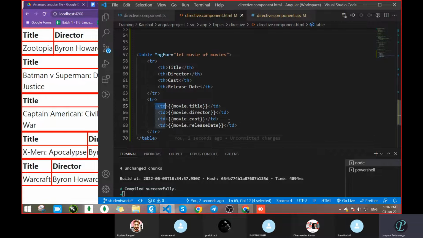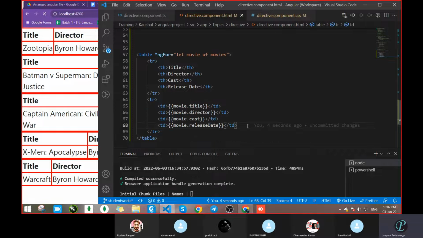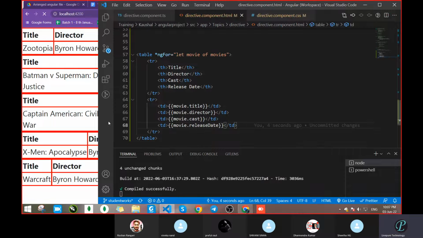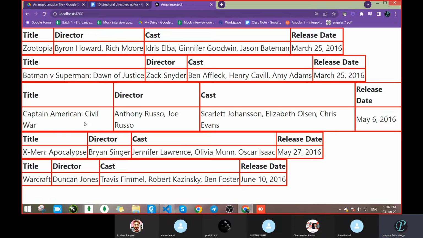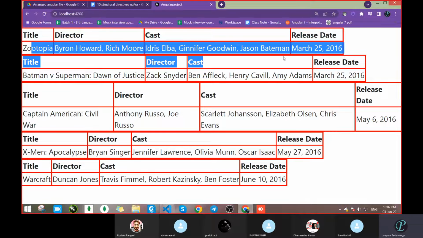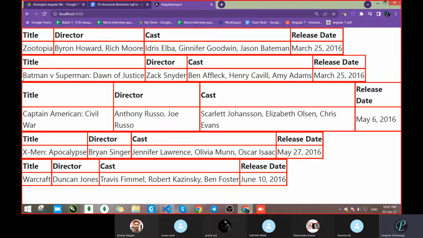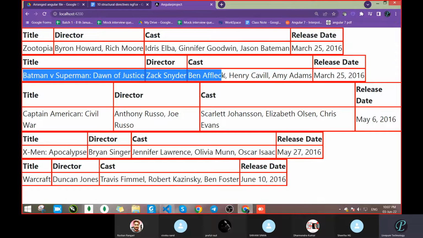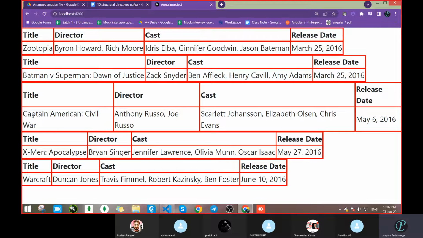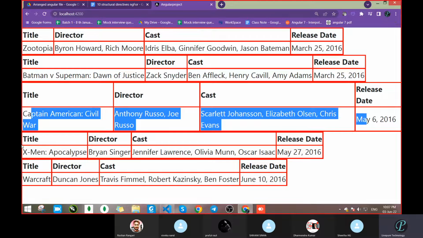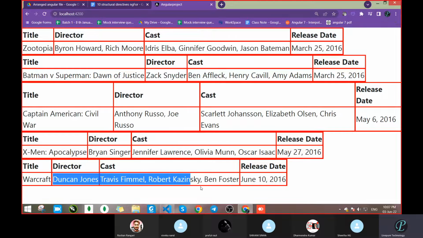Now there is no hard coded data. All data is coming from the array. Let's see what will happen. What happened? We got title, director, cast, release date, everything. We got another title, director, cast, release date. We got another, and again another, and the last. Now, is this looking good?